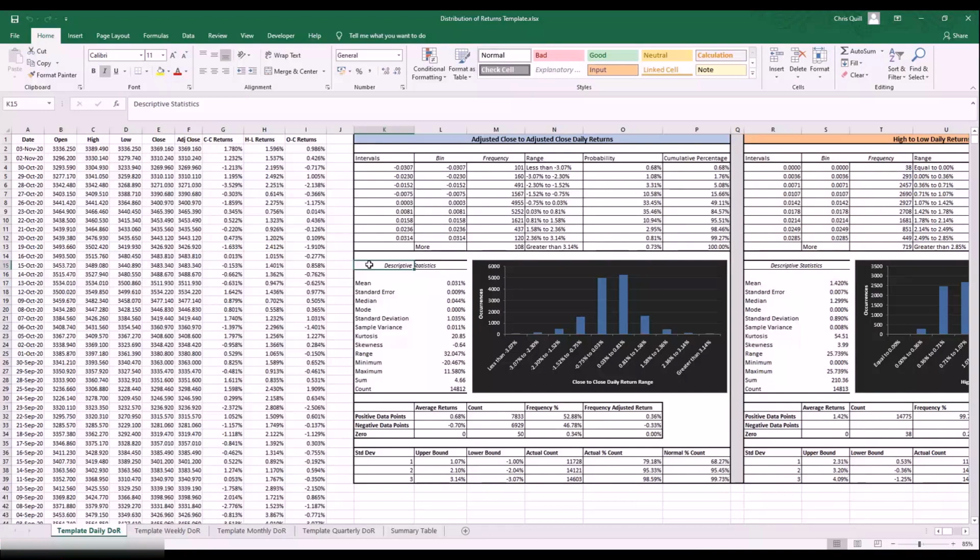So let's start with the descriptive statistics and the mean. Remember, our descriptive statistics table was previously just generated by using the data analysis tool, but we can actually just type all of these descriptive statistics titles in and then calculate the relevant value for them. So that's what I've done here.